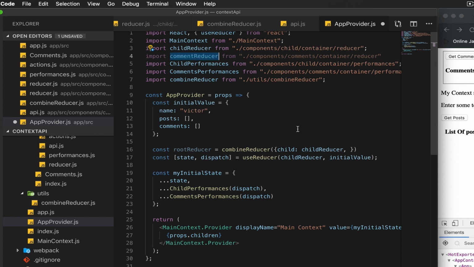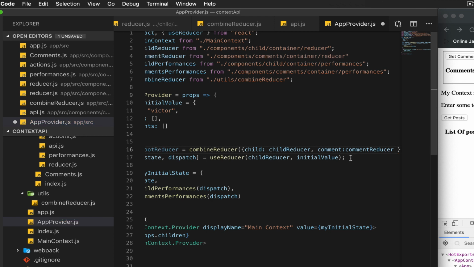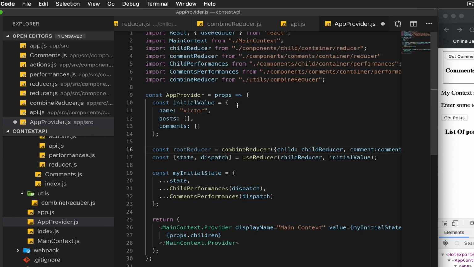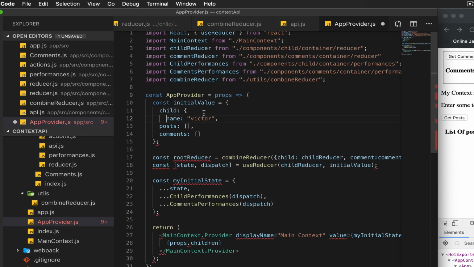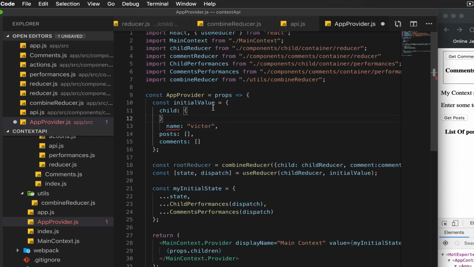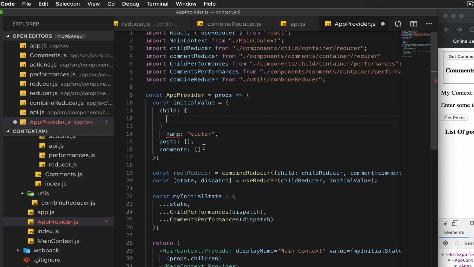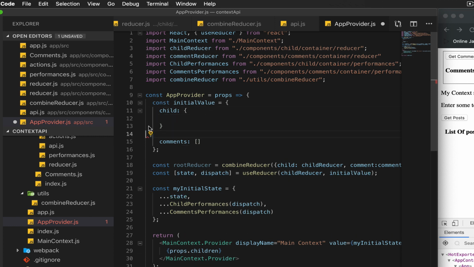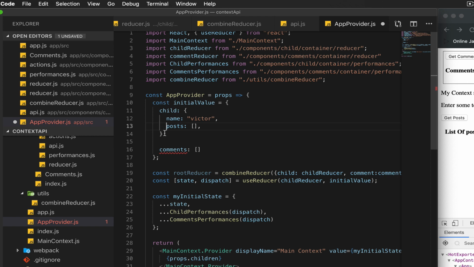Comment reducer and comment point comments. So what I said before, we need to make a better structure of this, like a child object with curly brackets, and we're gonna move this one inside here.